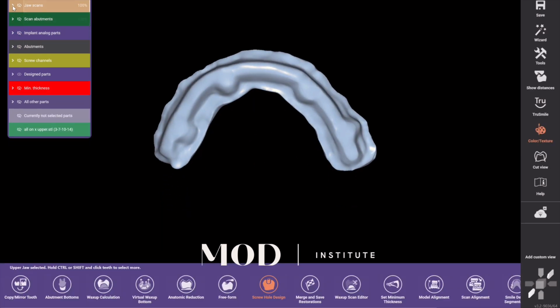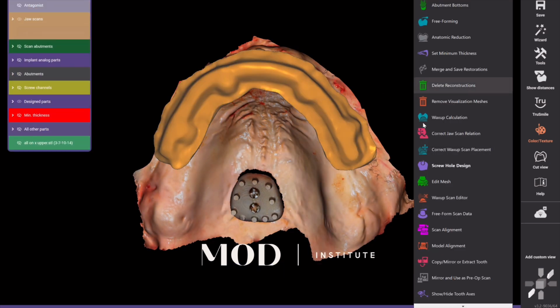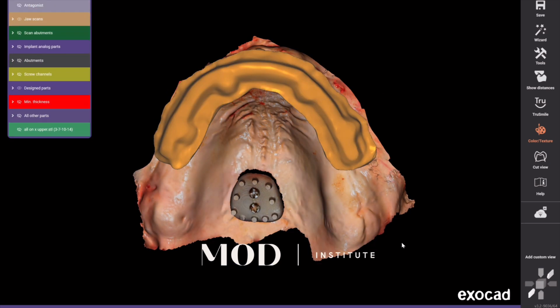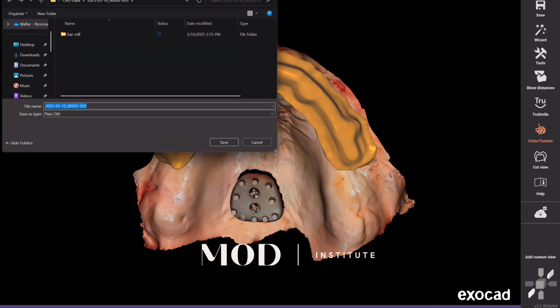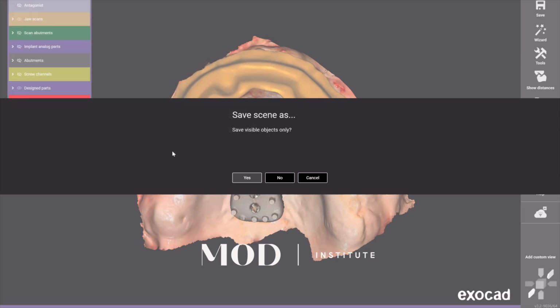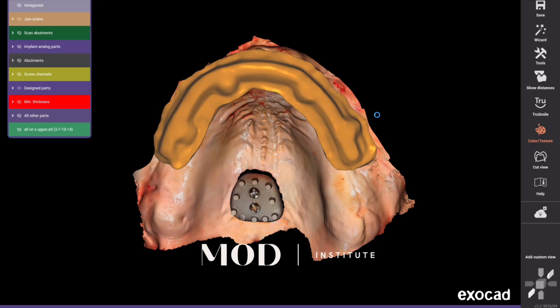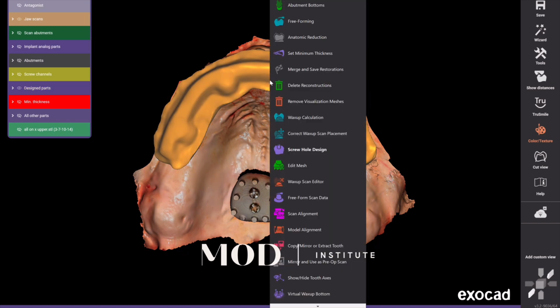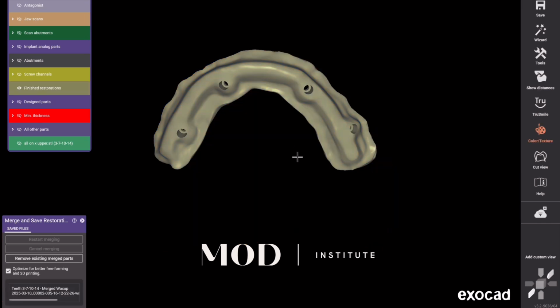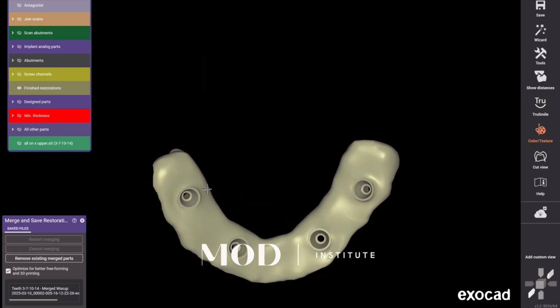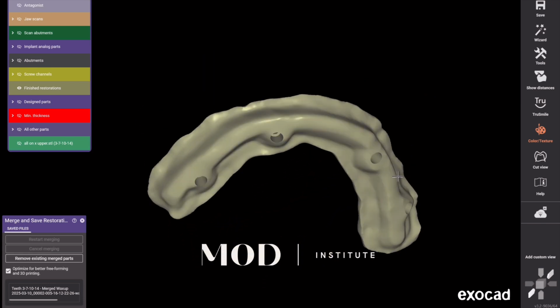Now I'm going to turn on my jaw scan and I'm going to right click, save scene as. I'm going to do it as an OBJ, object file. I'm going to call this subtract file. Download, save scene, visible, yes, default. And then I'm going to let that save. I'm going to right click and hit merge and save. And the software is now going to cut my implant locations just like that.